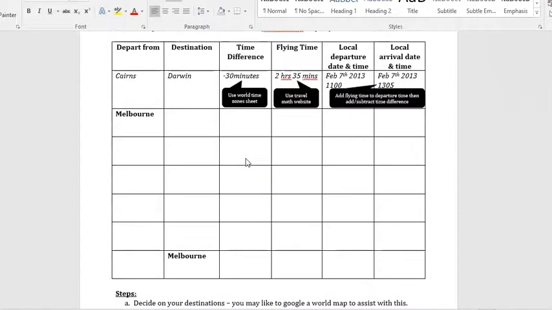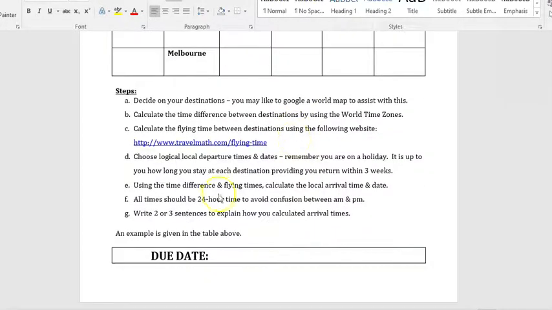Now remember, there is an example that was used here. I haven't put a due date on for this, but tentatively speaking, I want this handed in by the end of term 3.